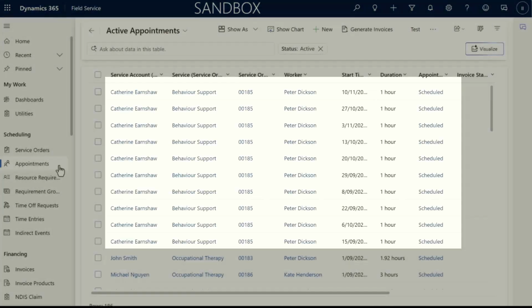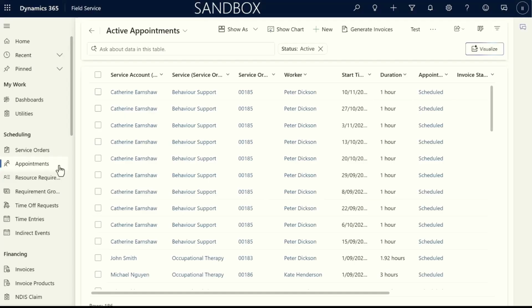Each appointment is independent of one another, so making changes to individual appointments like reschedules, cancellations, or detail changes will not affect the other appointments that were made at the same time.